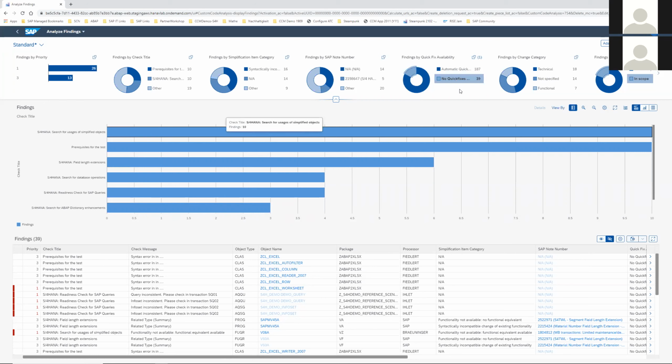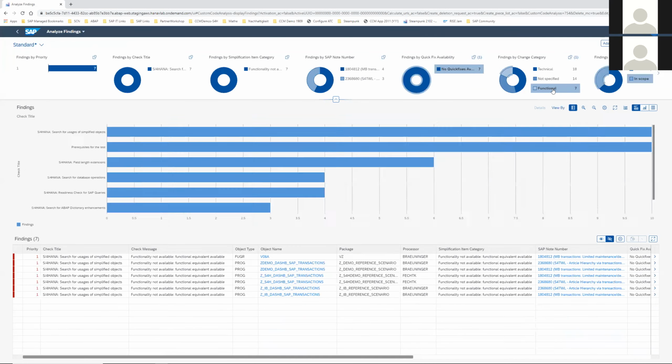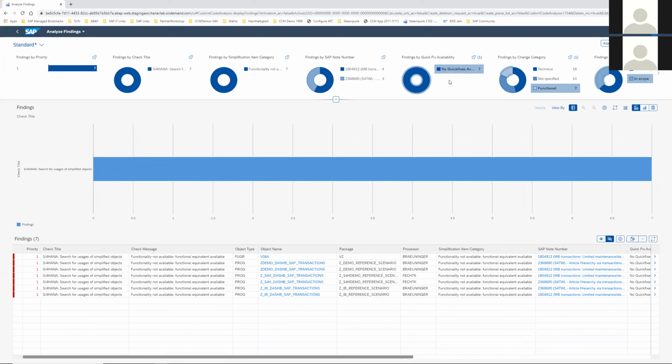And you can also filter the results, for example, by the change category. Technical category means that these ATC findings can be fixed by any ABAP developer, and functional means that only a developer with special application logic knowledge is required to fix such findings. So you have different filter capabilities. For example, I will just focus on the results which are functional, for which no quick fixes are available. And here I see these results.